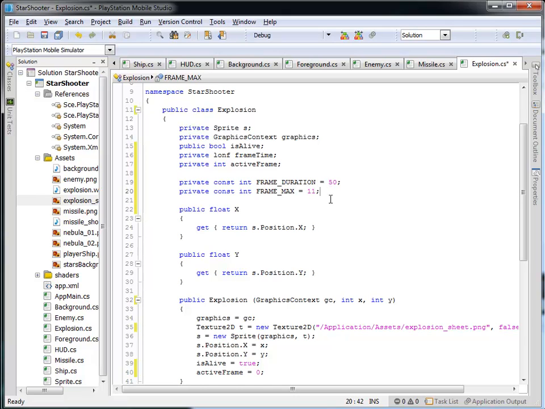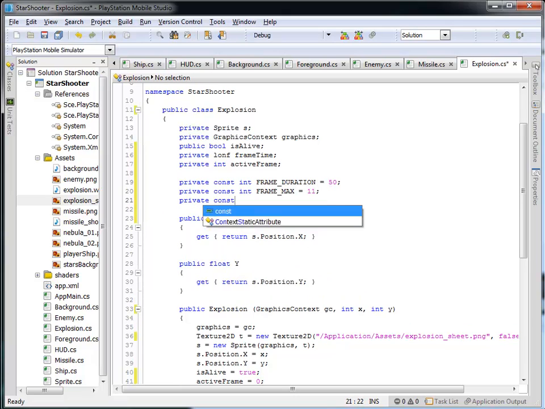So I'm going to create a new constant, private const int frameCellSize, and I'm going to set that to be 134, and that's going to tell me the height and the width of my frame, the cell that I'd like to actually show. So each one of these different pieces, I don't want the entire graphic to be displayed out of this explosion sheet. I want pieces that are 134 by 134 to be displayed.